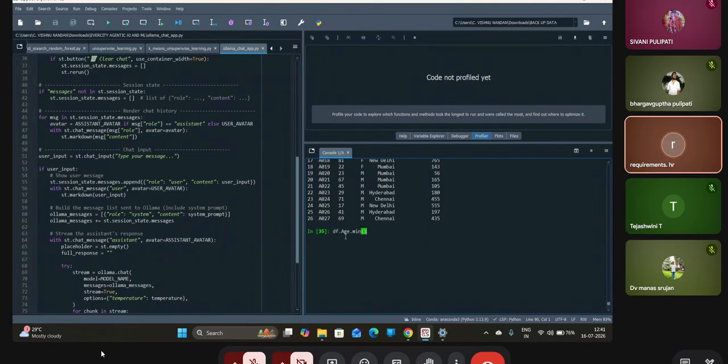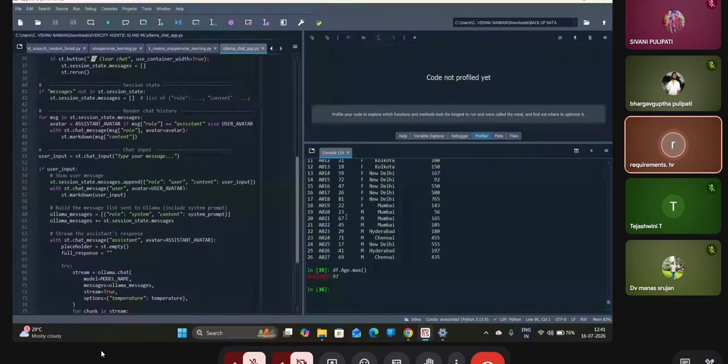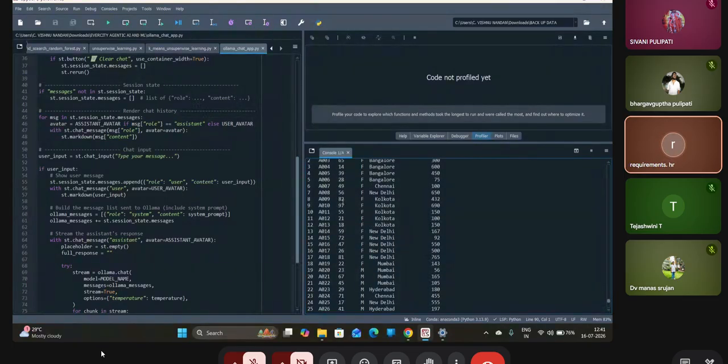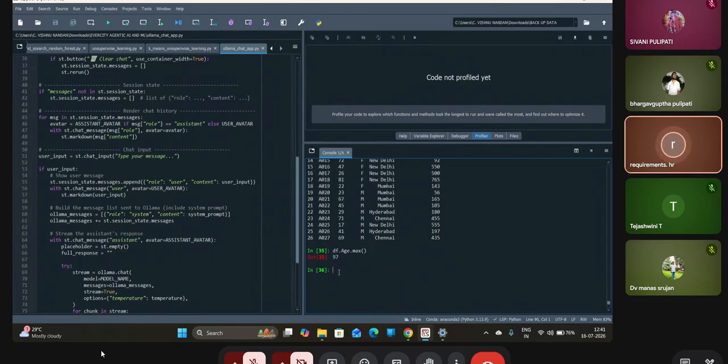Now I want to find the maximum age. It is 97. 97, right? What is the maximum? 97. So it is not giving any new data. It is fetching data which is already in the dataset. Now, very similar, I want to find the average age of all the customers.